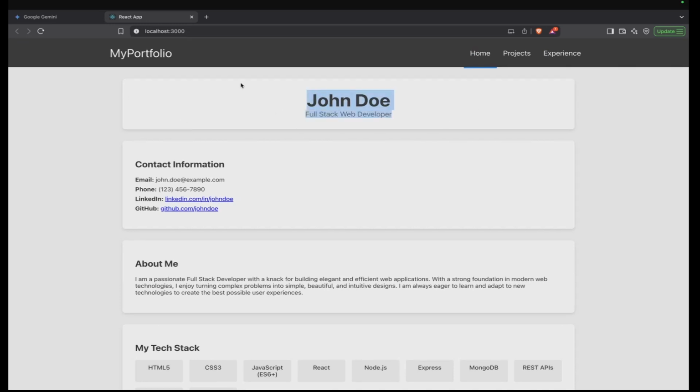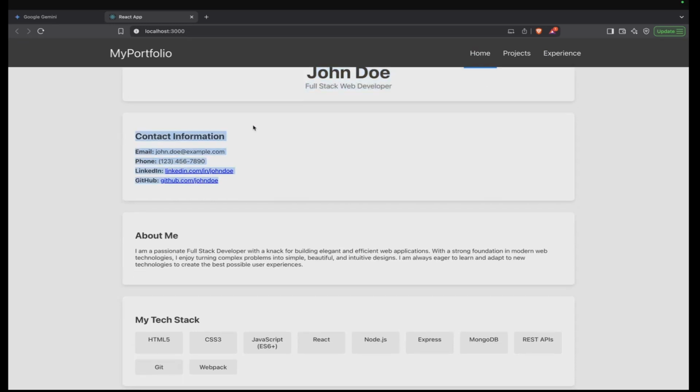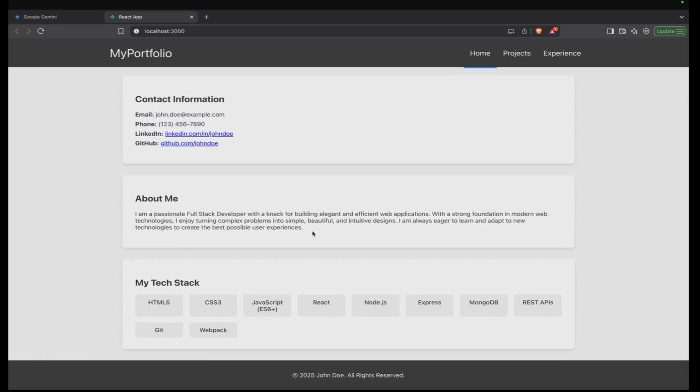Okay, it made these cards: developer name, contact information. This is fine, looks okay. Description about me and a text tag with weird spacing. I think it fixed that. It looks okay. It's not aligned in the center, and a footer, obviously. Claude and GPT didn't do a footer.